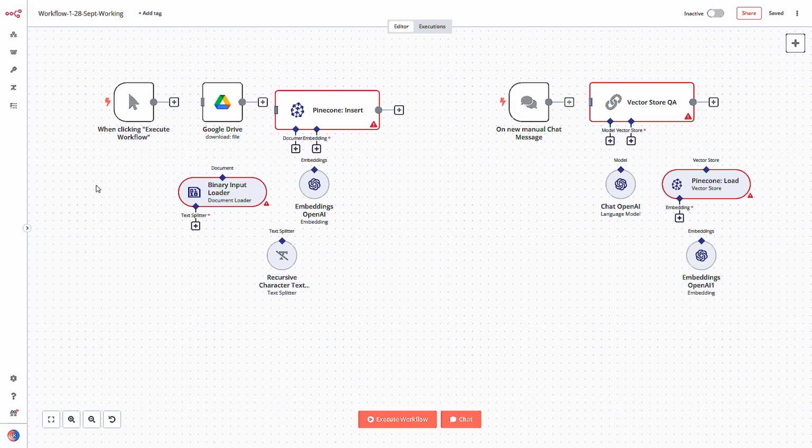Here I have integrated my Google Drive, because the PDF is in Google Drive. Then I'm downloading that PDF from Google Drive through this n8n application. Then I am converting the PDF into a vector store and storing that vector in Pinecone, which is one of the leading providers of vector stores.